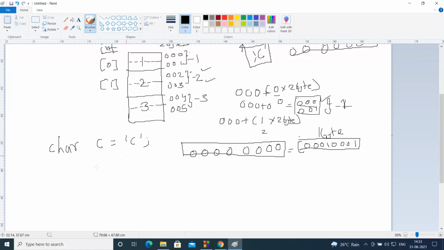Now if I have to read it, when I say printf with %c and the C character, the computer knows that I need to read a character variable. So I have to read 1 byte from memory, and it reads this 1 byte code. This statement reads this 1 byte code, translates it into the character representation, and prints C on the screen. Is it clear, Jatin? Okay, thank you. Yes, sir.